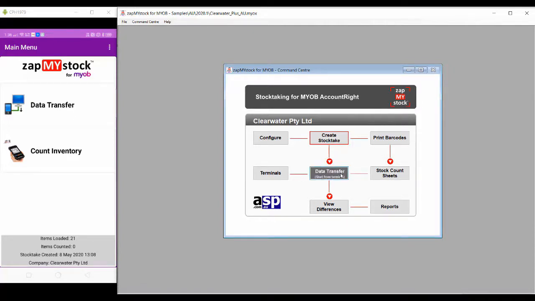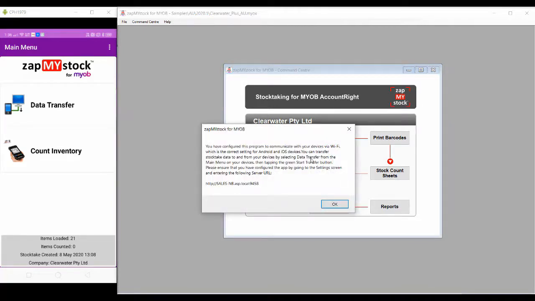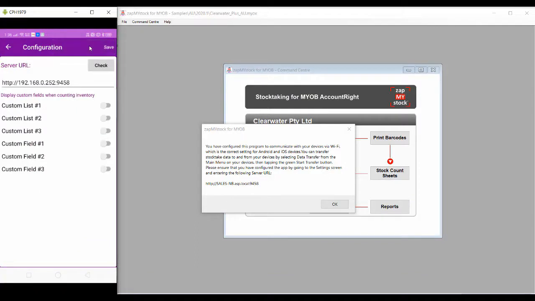The tab right here, this button that says Data Transfer, if we click on this, it will identify a URL right here at the bottom that we'll need to enter within our Android device. And to do so, we go to the Android device and we go to Settings, right here. So the server URL is entered in this position right here.